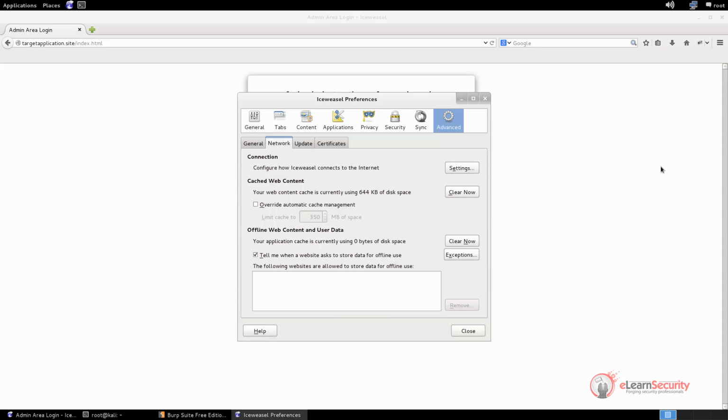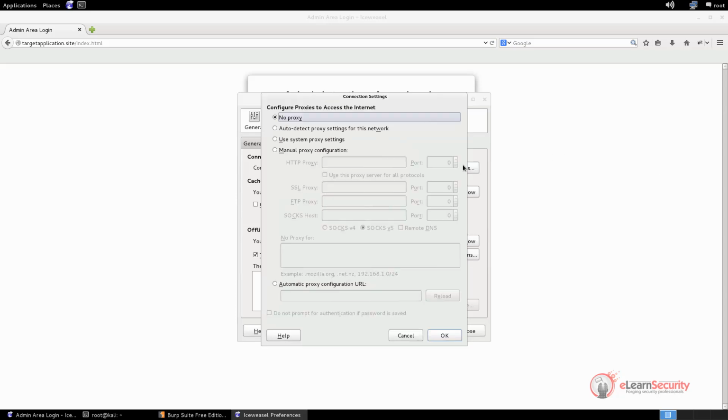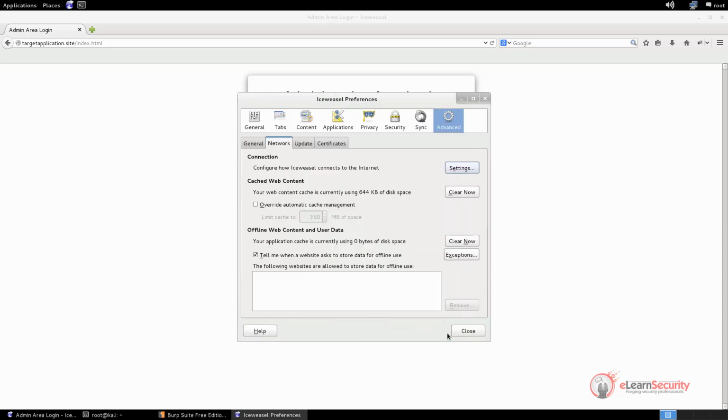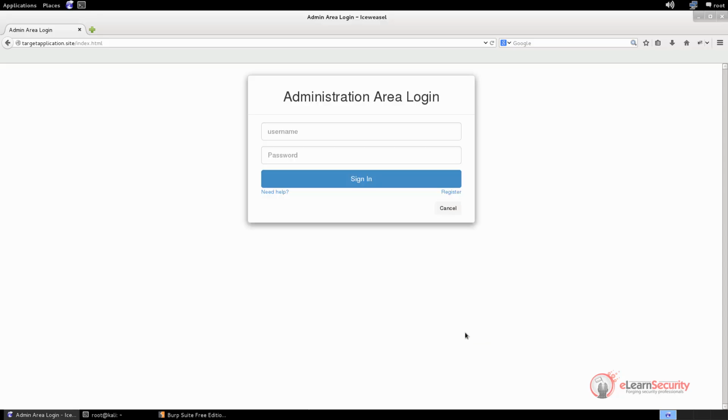In the Advanced tab, let's select the Network sub-tab and click on Settings. As we can see here, we do not have a proxy configured yet. Let's select the Manual Proxy Configuration and set the same parameters typed in Burp. So we will type here the loopback address, which is 127.0.0.1, and the port 8080, and then confirm. Now we should be good to go and start our tests.